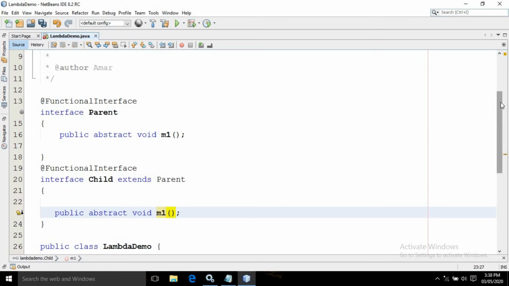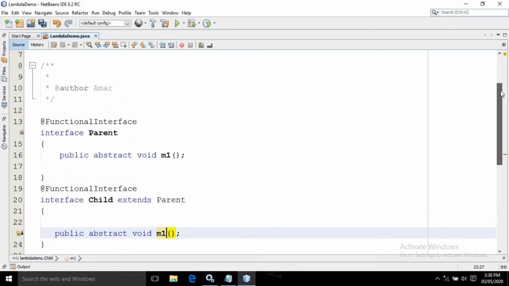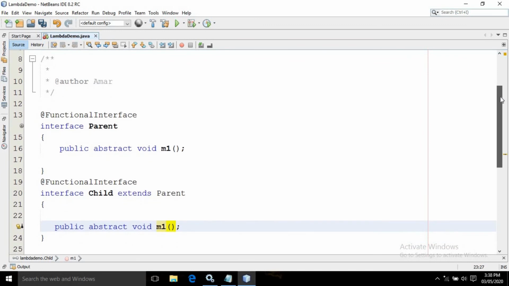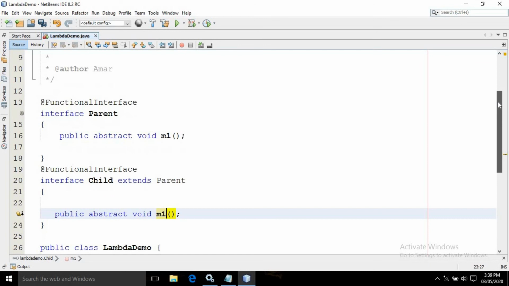So here I have discussed what a functional interface is, how to declare a functional interface, and functional interface with respect to inheritance. In the next video I will discuss how to use this functional interface to invoke the lambda expression.